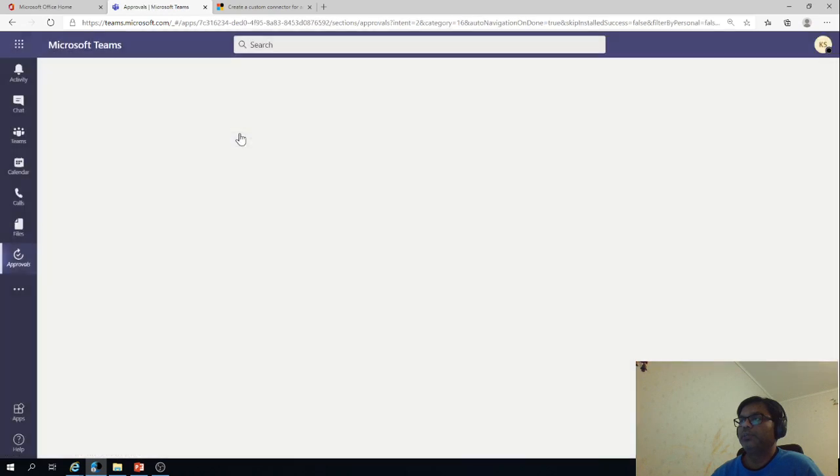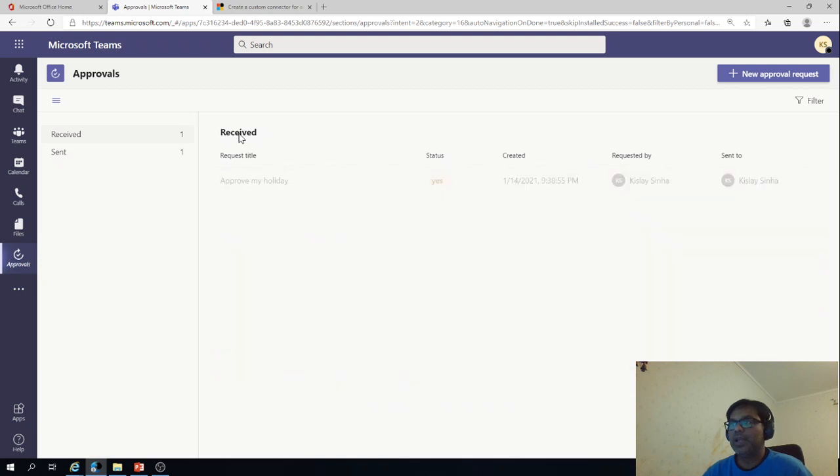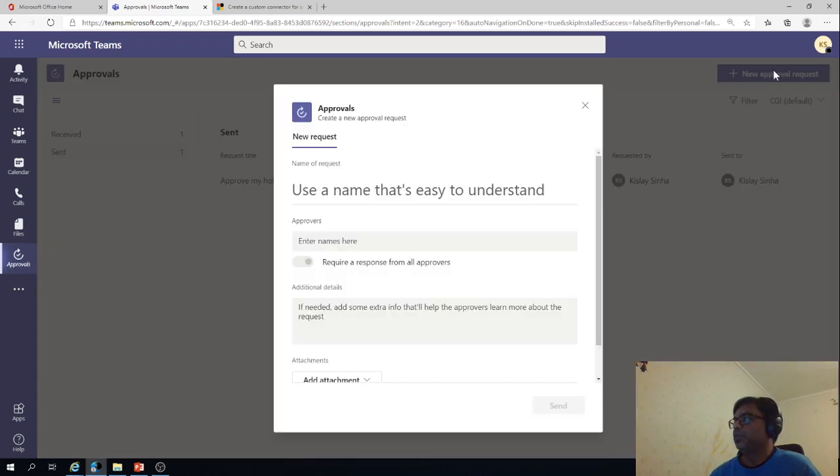I say open, and this will load the actual approvals app. And I had tried before making this video, so you can see that I have received and sent. Basically, it will show me which approvals I have received or I have sent. And here is a button to say new approval request, right? So that is how the interface looks in this case. So let's now look into the new approval request interface.